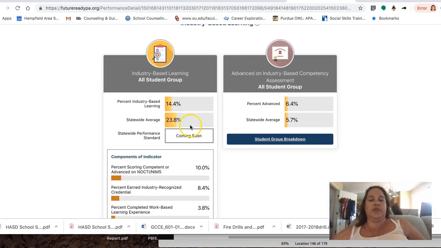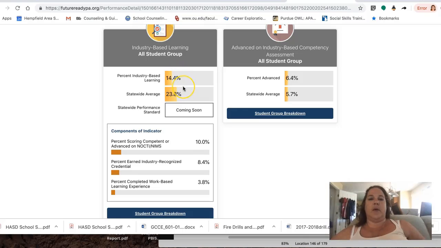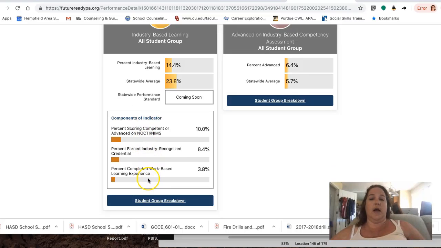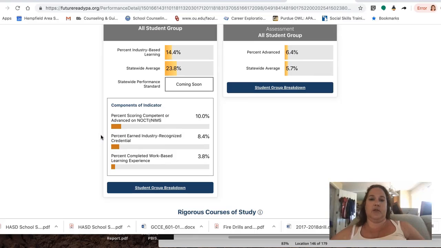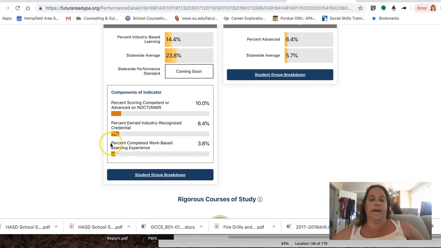Also, it looks at industry-based learning. So do we give kids opportunities for internships, externships, etc.? And if you do, then great, and you can see that here. If you don't, then you should, and that might be something that a school counselor would work towards.